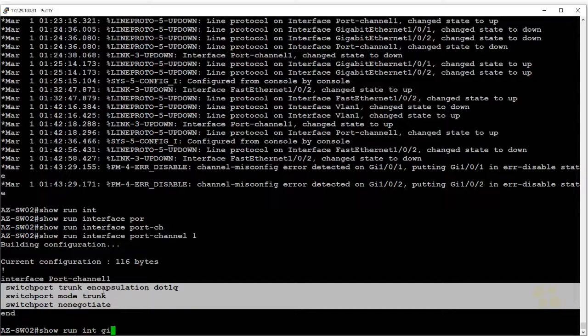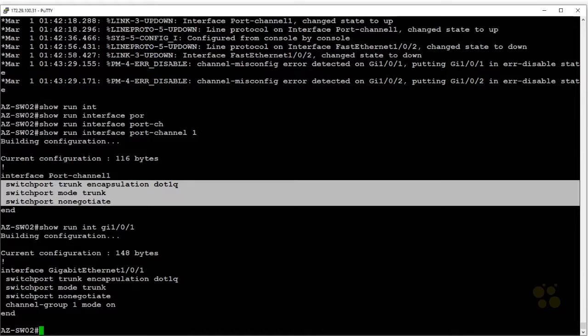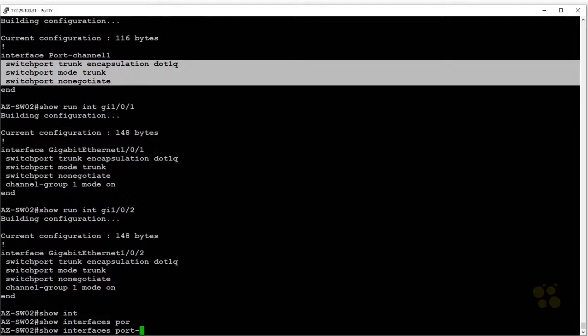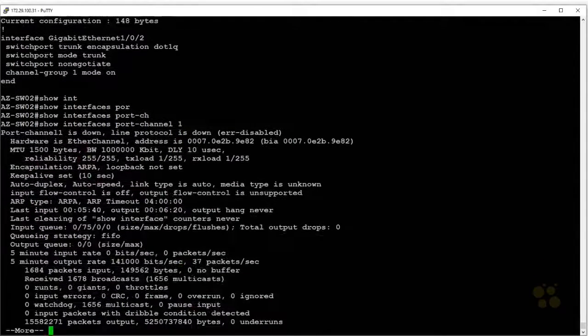Show run interface GI 1/0/1. Yeah, that looks good. And 2. Yeah, we look good there. What about this? I wonder, hang on, let's do a show interface port channel 1. Ah, see, there's what happened. We configured this originally, and it went in and blew itself up. It was like, other side loop, shut down.